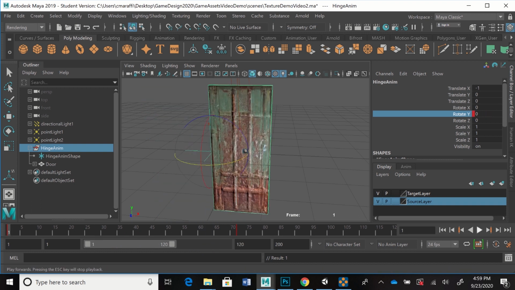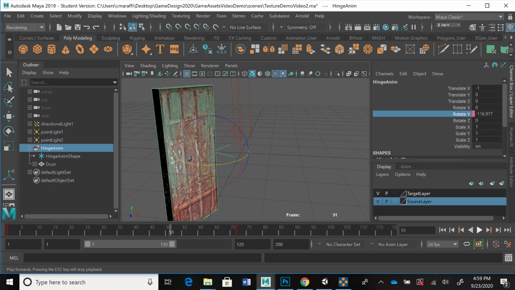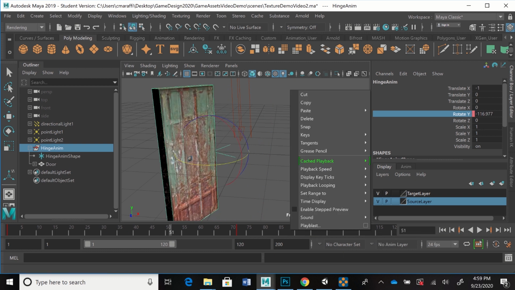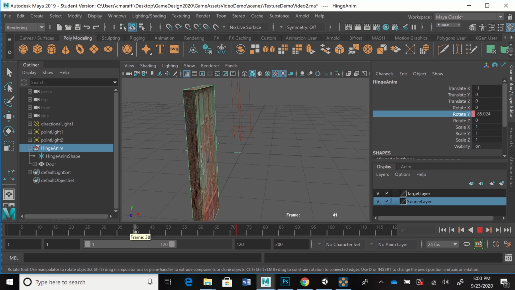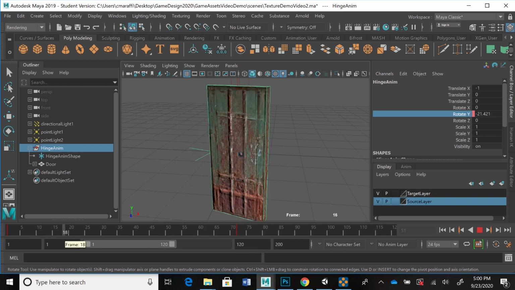So if I play it, it should play the animation. You can right click the timeline and check your playback speed to see if it's set to real time. That way you'll get an accurate view of what the animation looks like. And that looks fine to me.